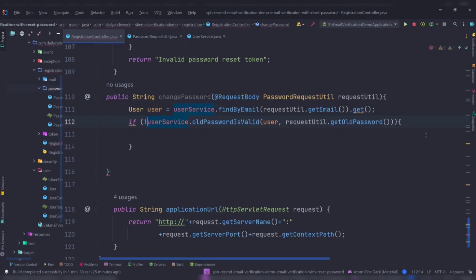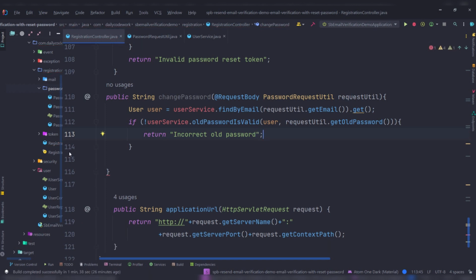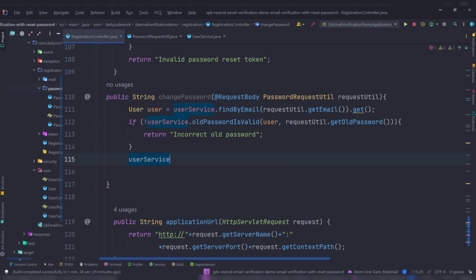If not is valid. So if the password is not valid, then we're going to return a string message to the user. So we're just going to return a string. We're going to say incorrect old password, right here. Now, if that is not the case, then we're just going to call the user service dot change password. So we're going to use change password there, and then we're going to pass in the user, and then we're going to get the new password that the user has entered into the form.